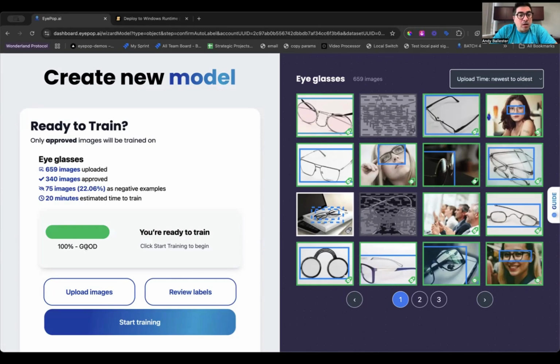Now here, it looks like I'm pretty good to go. I've worked on a couple iterations of this model to get it ready to train. But if I'm not ready, or I just want to add more data, more is generally better. I can go back, upload more images, go back and review my labels for consistency and making sure that I've labeled enough, and then I would hit start training.